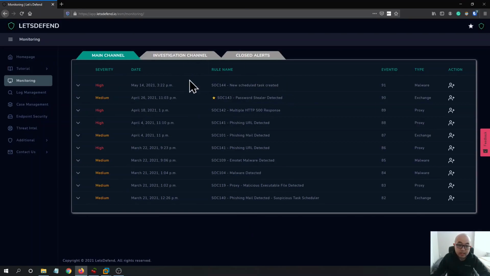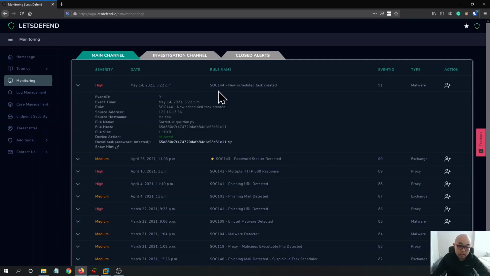Let's Defend has a free version you can try, and also a paid version. I already paid for a month of the paid version. With the paid version you get all these more alerts you can investigate. So today I'm going through this SOC 144 new scheduled task created.